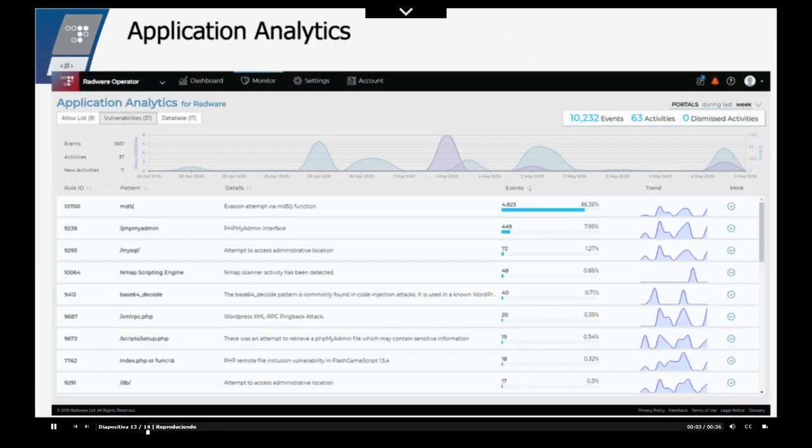Application Insights aggregates and groups events into application activities for improved readability and handling. It consolidates a large number of events into a small number of manageable activities, reduces log overload, helps administrators focus on high-priority alerts, and gives context regarding an application's behavior for rapid troubleshooting. To access the new Application Insights feature, log into the Cloud Services portal, navigate to Security Events, Application Insights, and select an application.